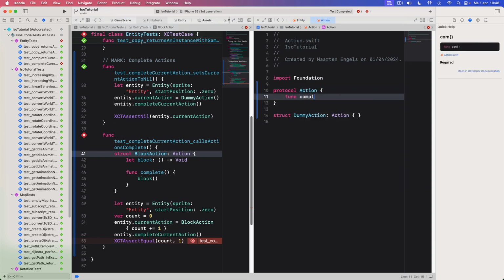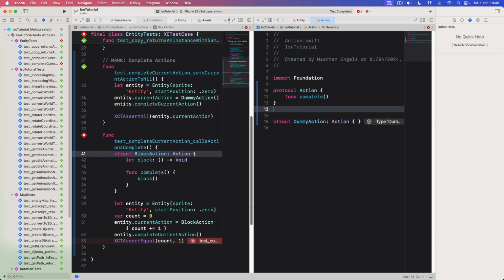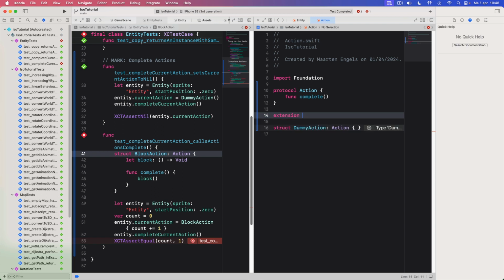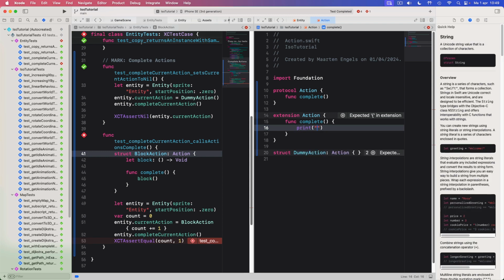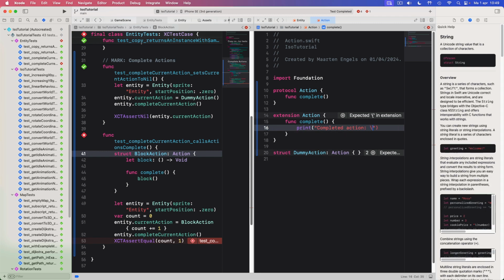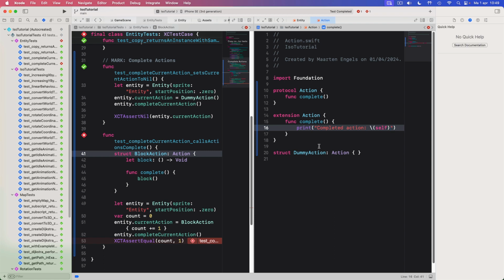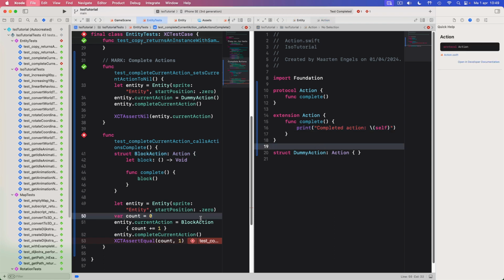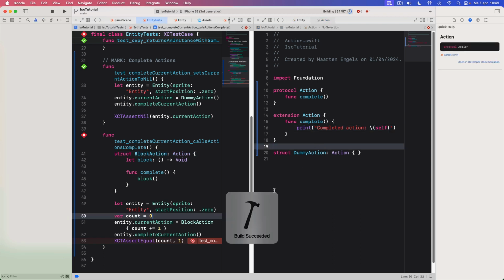So I want to create a protocol requirement that these should always have a function called complete. Also, because now my dummy action is complaining, I want to have a default implementation for the complete function that does nothing other than print "completed action". Let's try again.